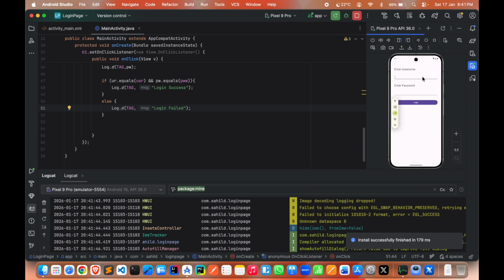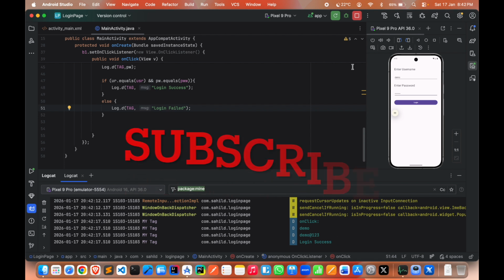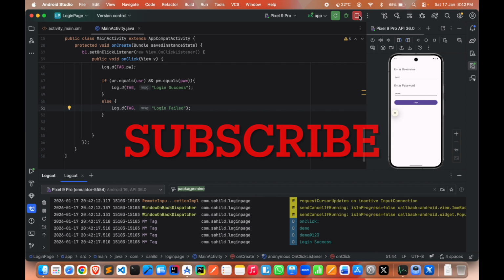We will again rerun this application, type in any username and password and click login. Now the onClick function has occurred. The entered username is TTT, the entered password is RRR, and the login has failed. So we will type the username as demo and password as demo@123, and now the username is demo, the password is demo@123, and the login has succeeded.